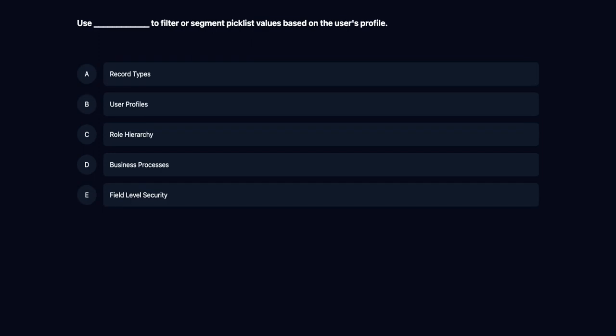Use blank to filter or segment picklist values based on the user's profile. A. Record types. B. User profiles. C. Role hierarchy. D. Business processes. E. Field-level security.